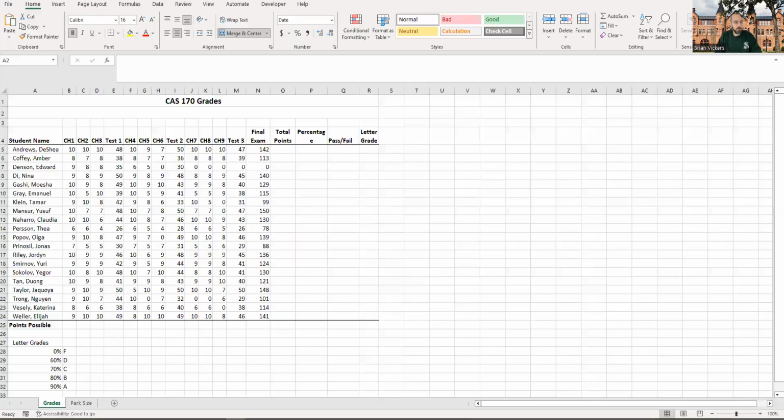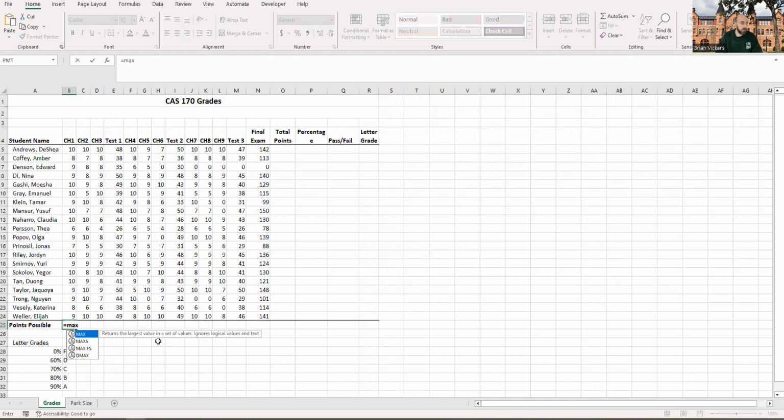In this chapter, we've got this file right here, and the first thing it asks us to do is to make B25 our active cell. So B25 is this cell right here. I'm just going to click on that cell, and it says to start typing equals max. If you double click max, it'll open up the parentheses, or you can just type in open parentheses when you're ready to start the formula.